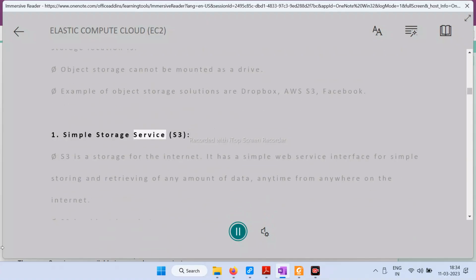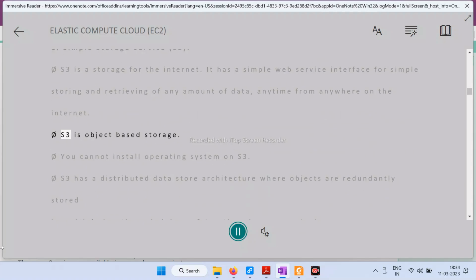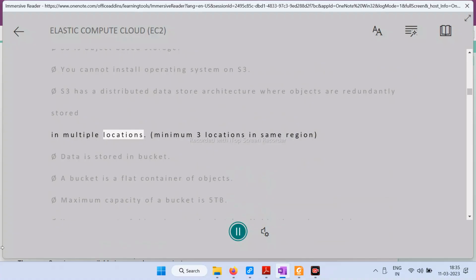1. Simple Storage Service, S3. S3 is a storage for the Internet. It has a simple web service interface for simple storing and retrieving of any amount of data, anytime, from anywhere on the Internet. S3 is object-based storage. You cannot install an operating system on S3. S3 has a distributed data store architecture where objects are redundantly stored in multiple locations, minimum 3 locations in the same region.